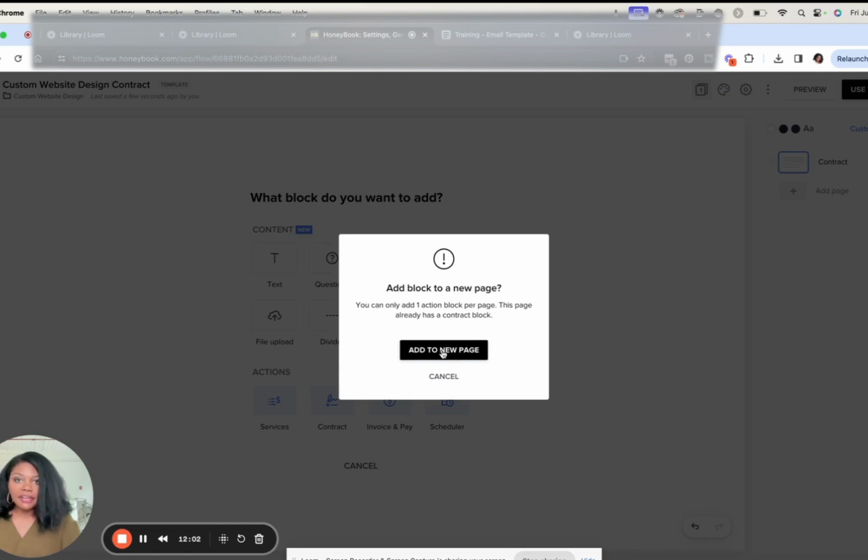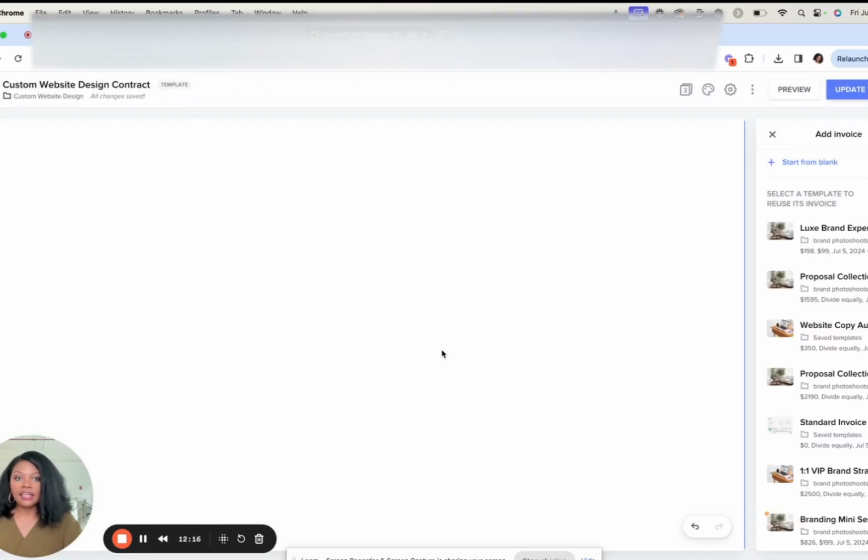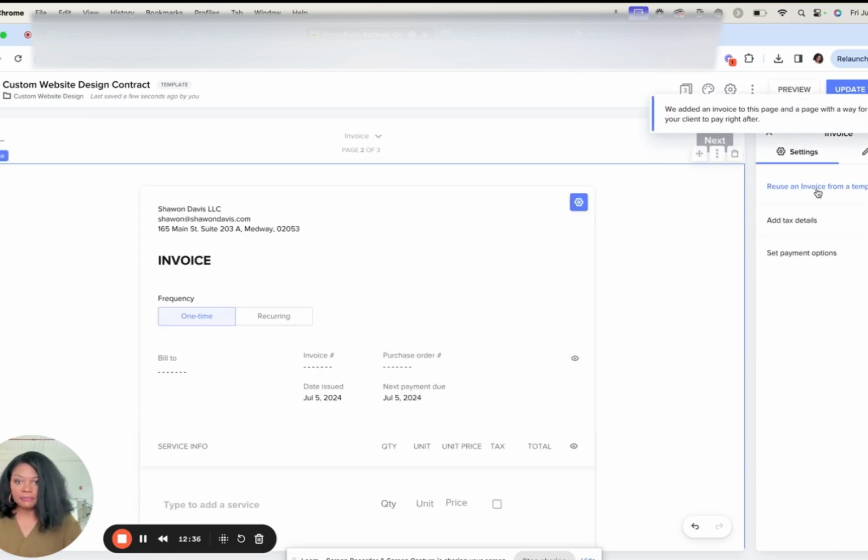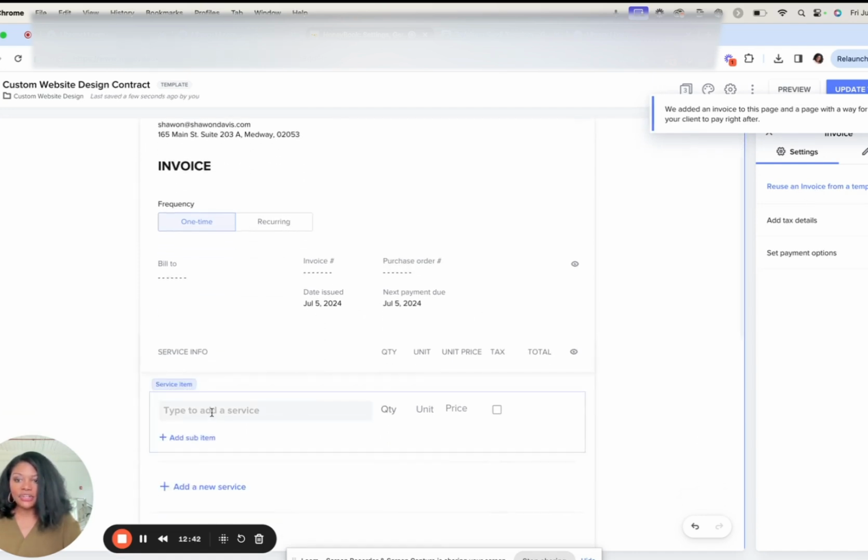Because this is a smart file, I can choose all of the files that I need to attach with this one file to send to my client in just one simple click, right? So we're going to add the invoice and a payment option here for our client. I'm just going to scroll back up here. Add an invoice from your templates. We are going to select Start from Blank. We're going to select Standard Invoice.